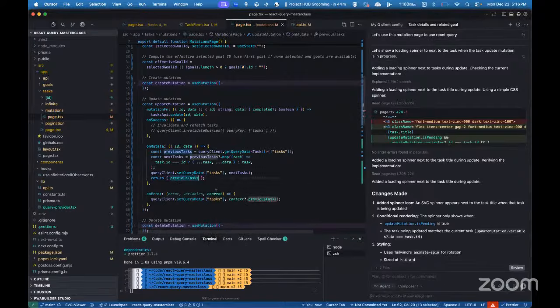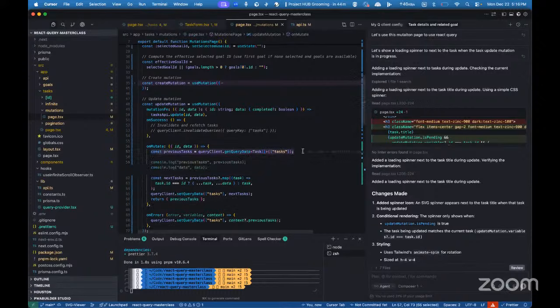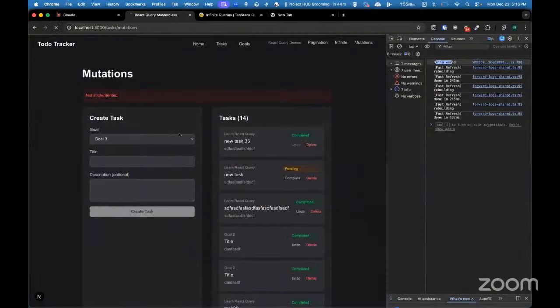Previous tasks in the context. And then we are again updating the data manually, but we are setting it to whatever the previous tasks were, whatever the state was before we updated this, right? So this was data that was fetched from the backend. This was the state, and then we are resetting it to that. So now let's refresh the page.